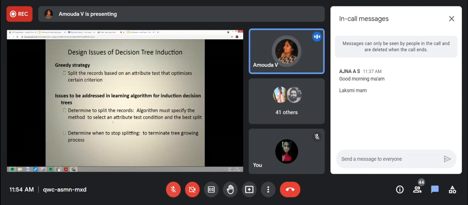So what is the issue for decision tree induction? It's a greedy strategy. Split the records based on an attribute test that optimizes a certain criterion. So we need to address two issues for the learning algorithm for decision trees. First, determine how to split the records. The algorithm should specify a method to select the attribute to be chosen for the test condition to be applied, and then the best one.